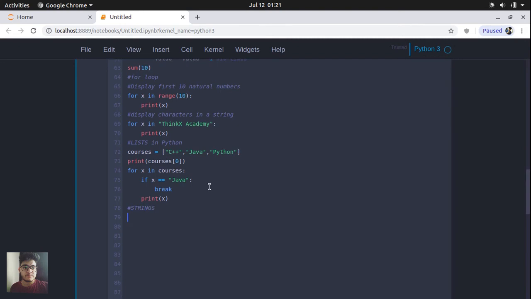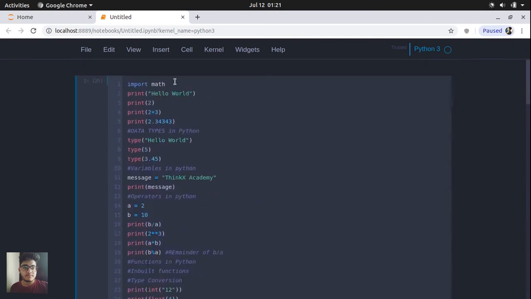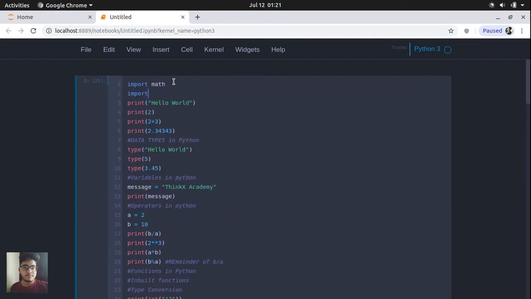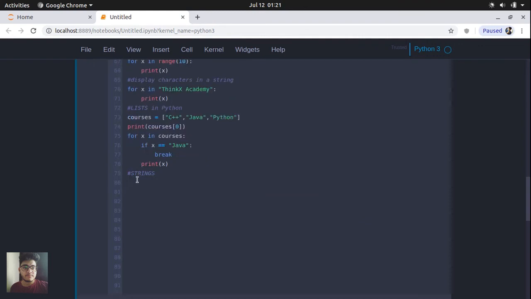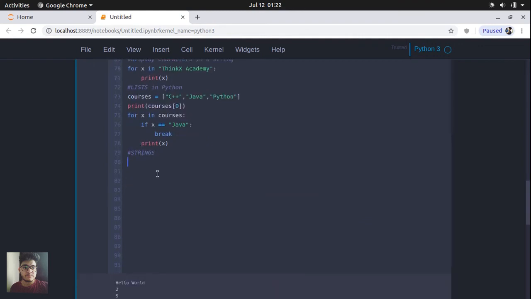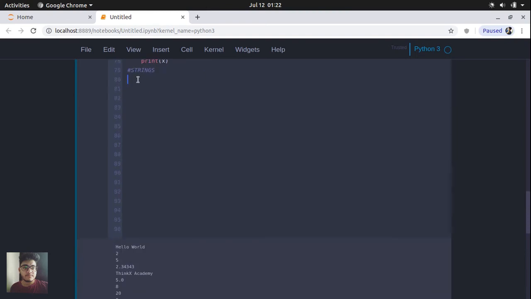So far we have created strings like Java, ThinkX Academy. These all are strings. Now we are going to create and use some functions to do some string manipulation. In order to do so, we will have to import the string library, and now we can use the string functions that are specified in the string library, and using those we can actually do a lot of operations on a string.